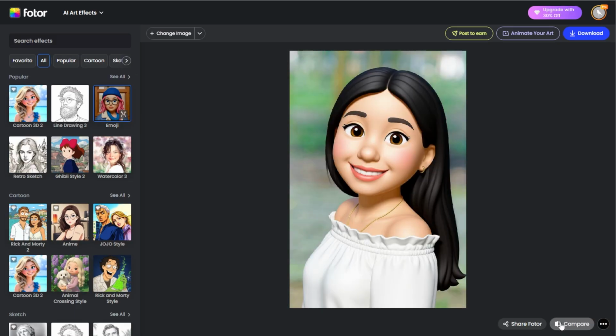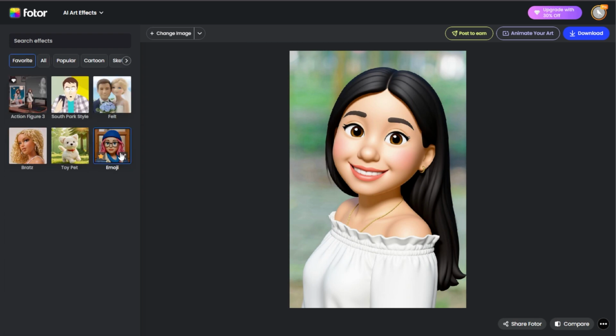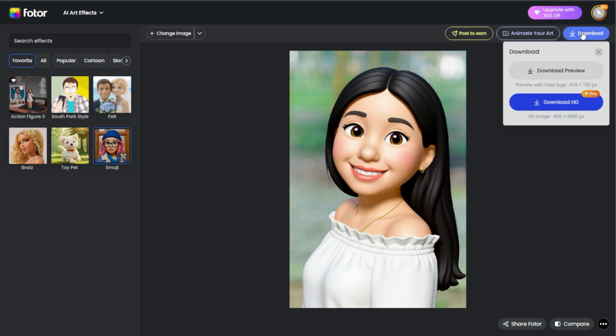And if you like this effect, click the star icon to save it to your favorites, and you can quickly find it again in the favorites section. And when you're happy with the result, click the download button to save it to your computer.